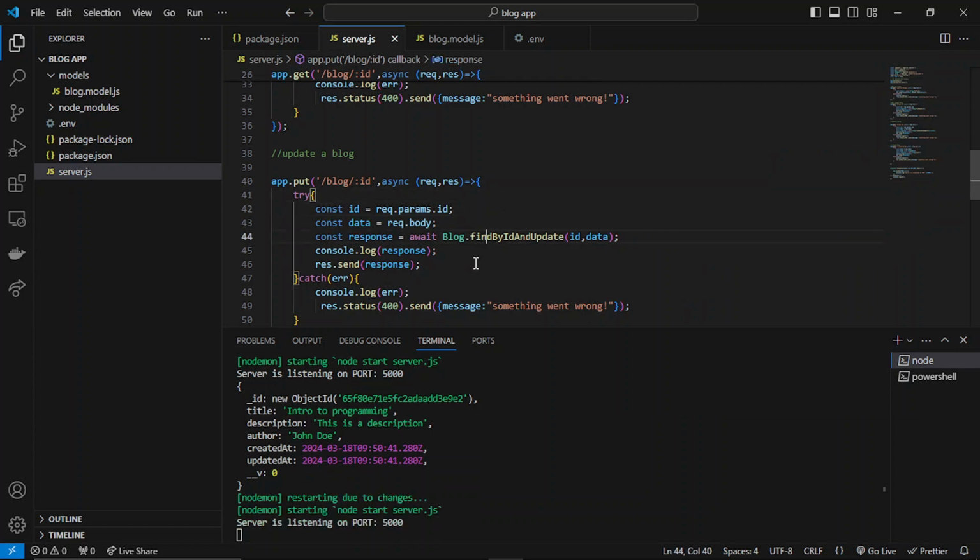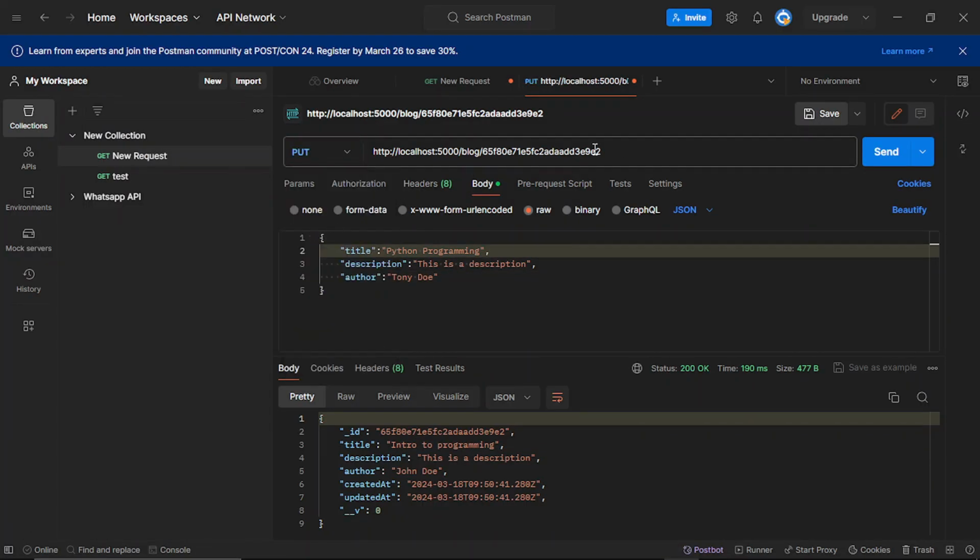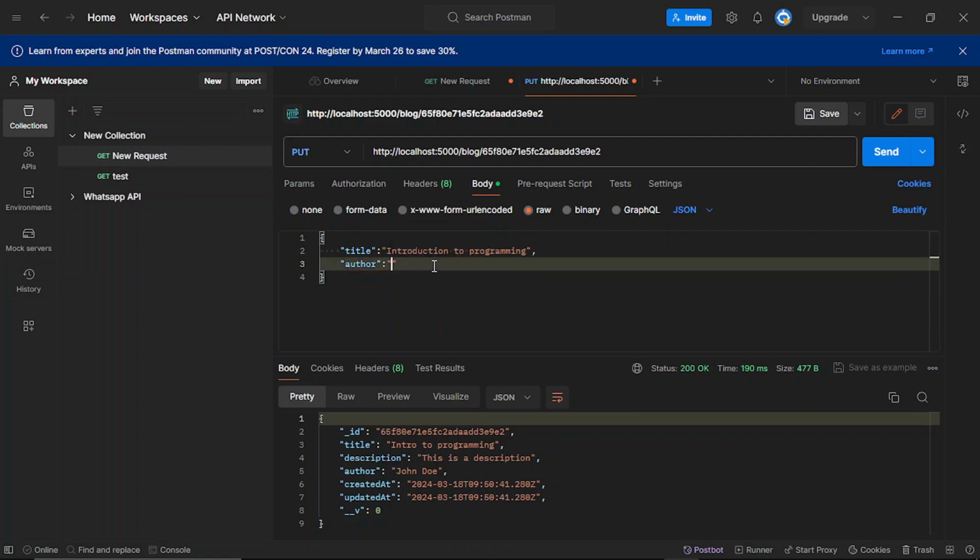If I do that, and if I let's say add a put request, and let's just say I'm updating this detail which is intro to programming, right? So let me just update this detail to introduction to programming instead of intro to programming. Also I wanted to tell you one more thing about here. If I update this, let's say JK Rowling, if I make a put request, now it should update the title and the author.